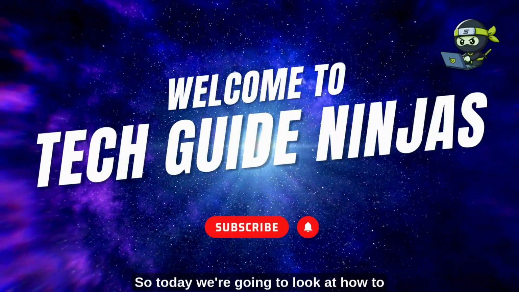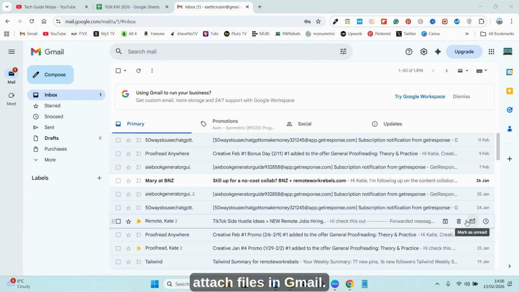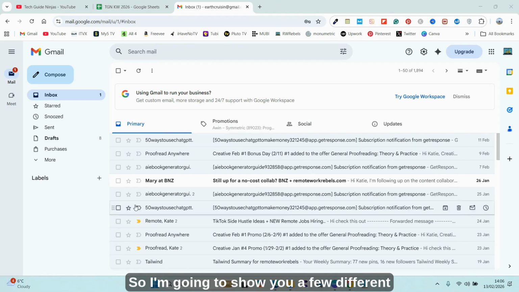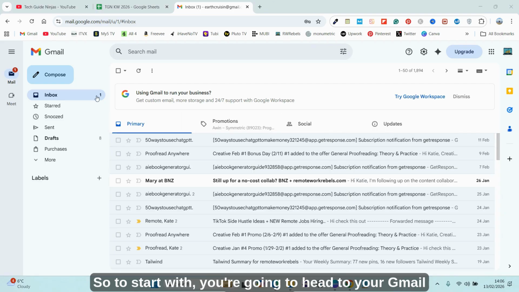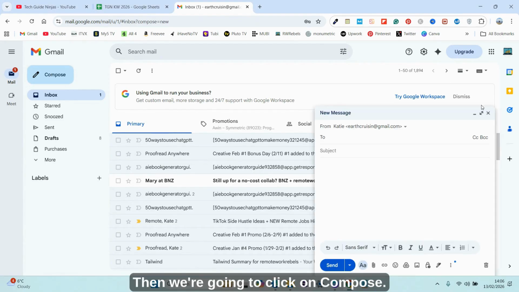So today we're going to look at how to attach files in Gmail. I'm going to show you a few different methods. To start with, you're going to head to your Gmail account. Then we're going to click on Compose. We're going to create our message.